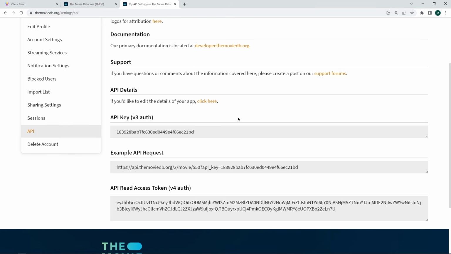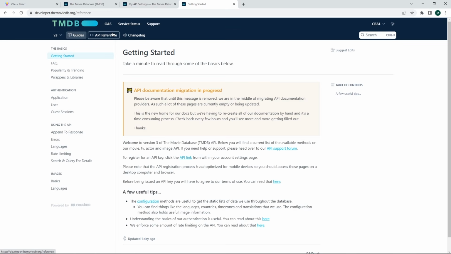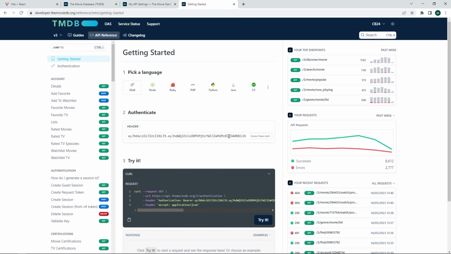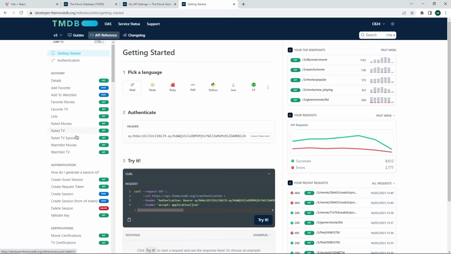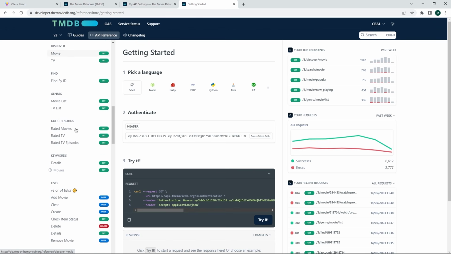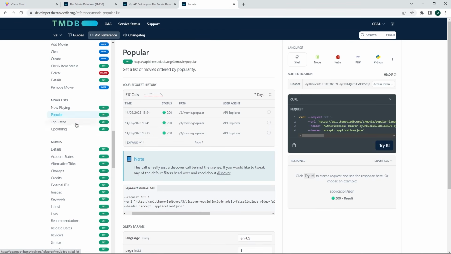Now let's see how can we get API. So open this documentation link and here we have to go API reference section. And in this documentation, they explain each and every endpoint of their API. But we only want to get movie API. So scroll down this section and go to movie details section. Now here we get this popular, top rated and upcoming API. So let's open popular. Now at the right side, we can see the details about that API.